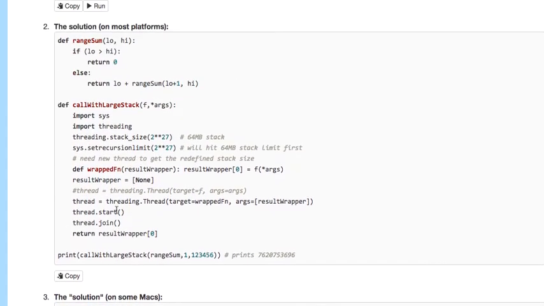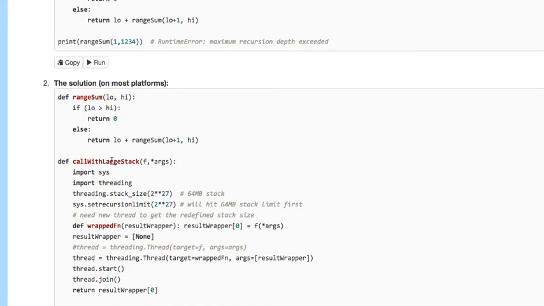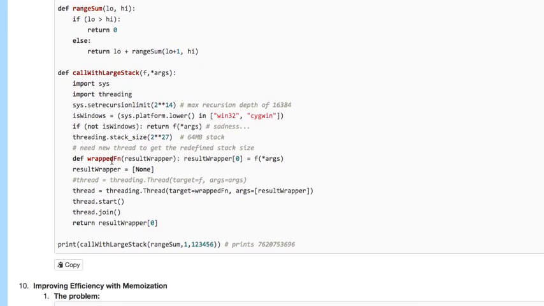But in any case, the problem is apparent when you do a recursive solution and you have to have a large number of recursive calls. The solution is to use callWithLargeStack. And there you go.